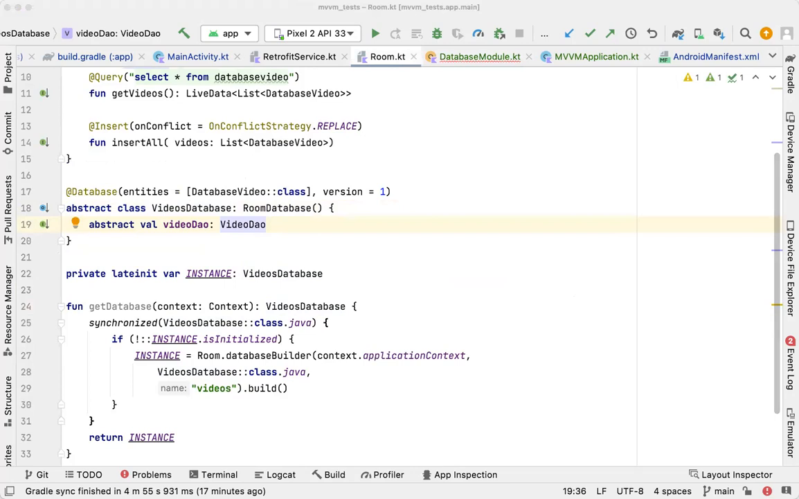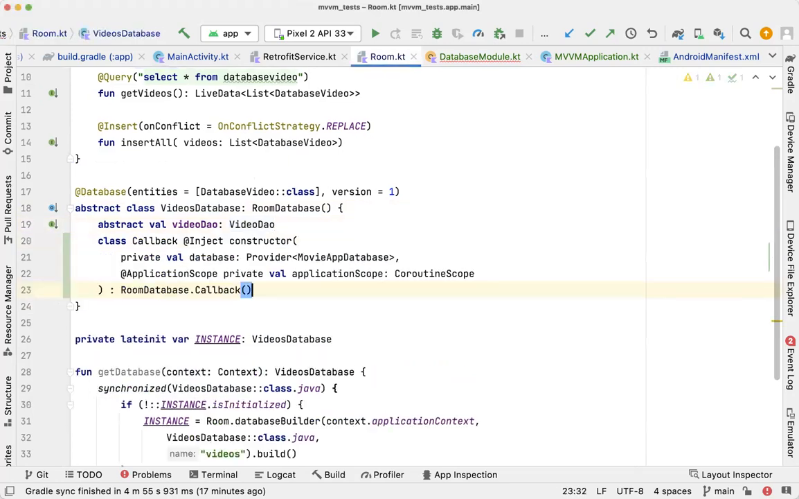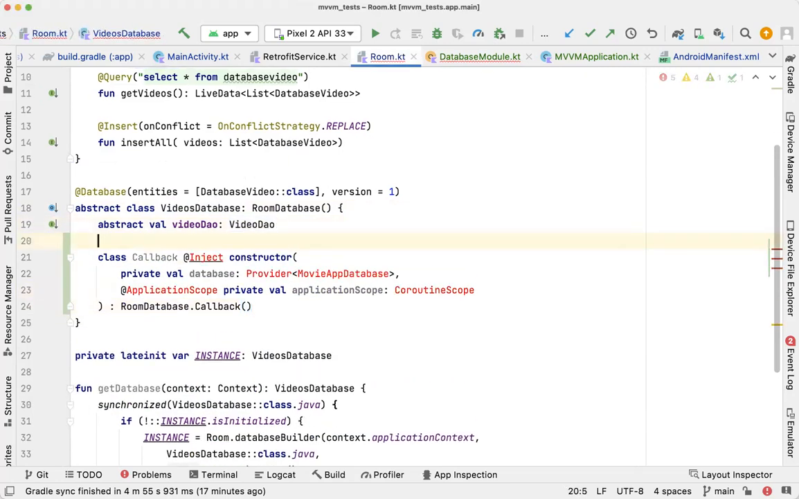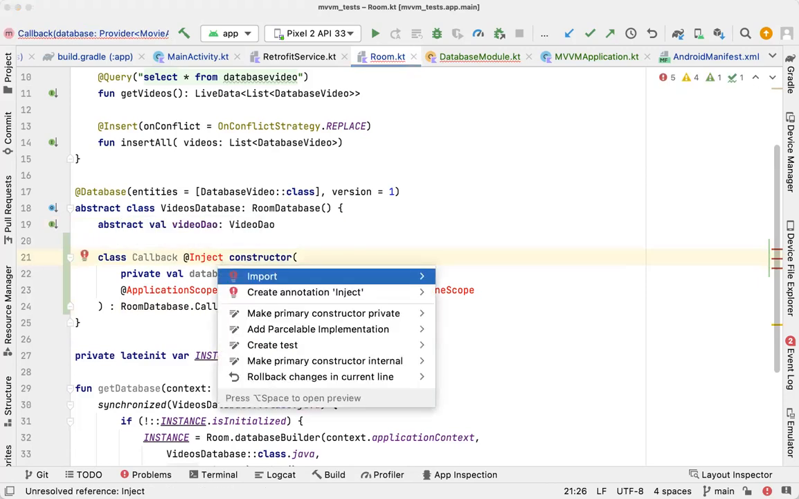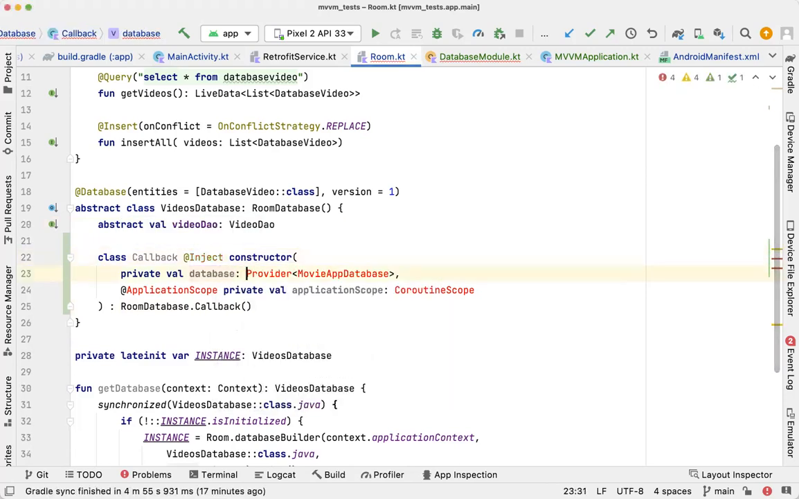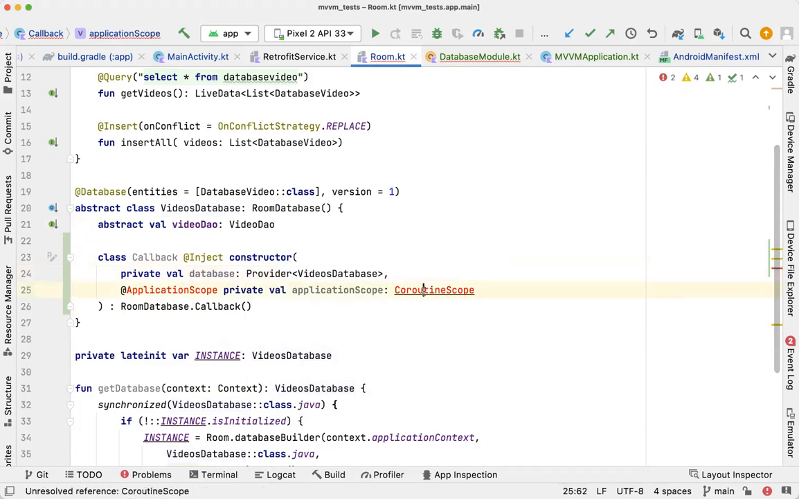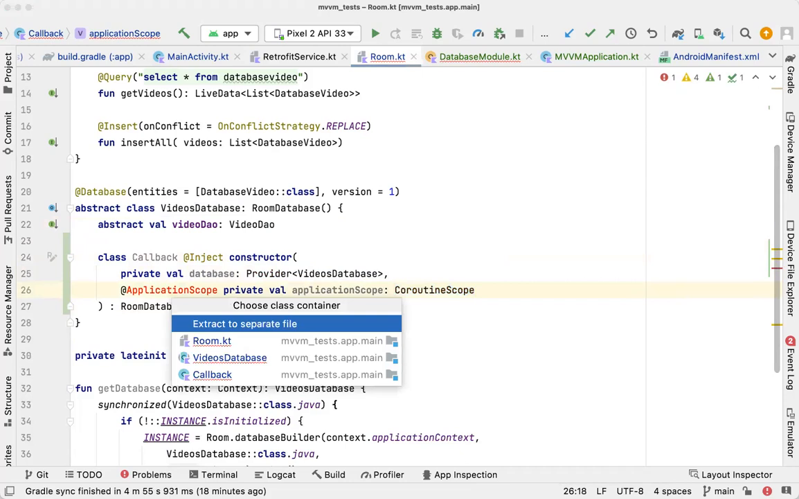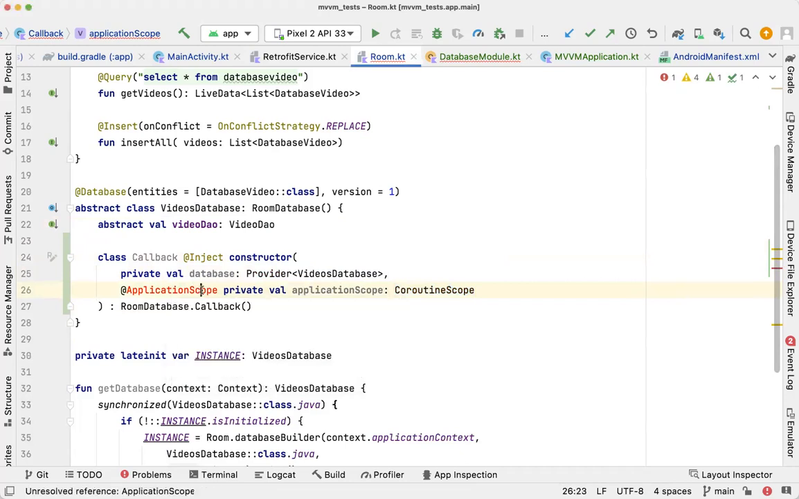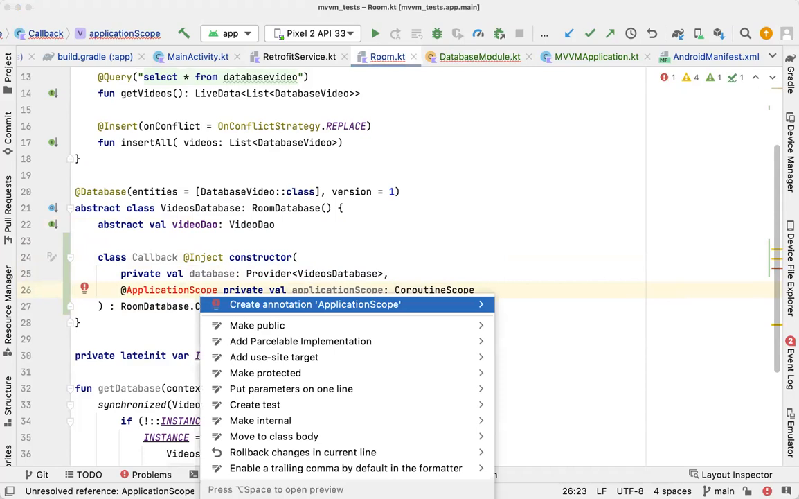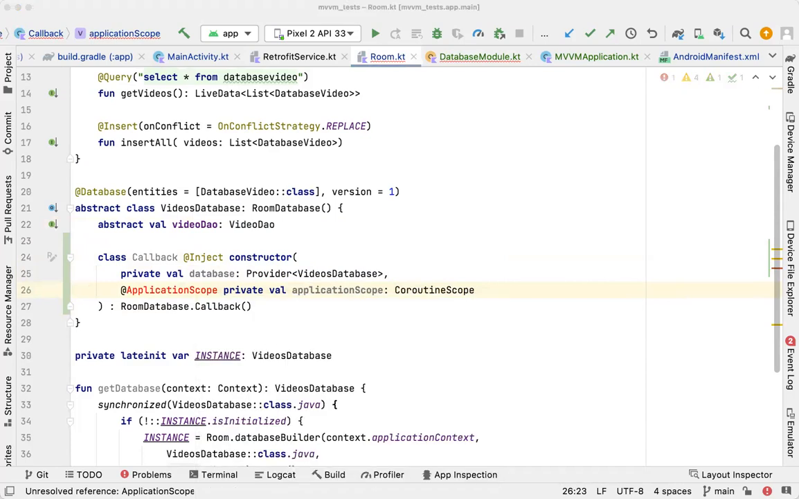Okay, we will go with the callback implementation in here like this. Let me explain one by one. Import, inject. We have to say provider and the video database. We will put it in scope, and we will be in the application. Application scope. We have to create an application.